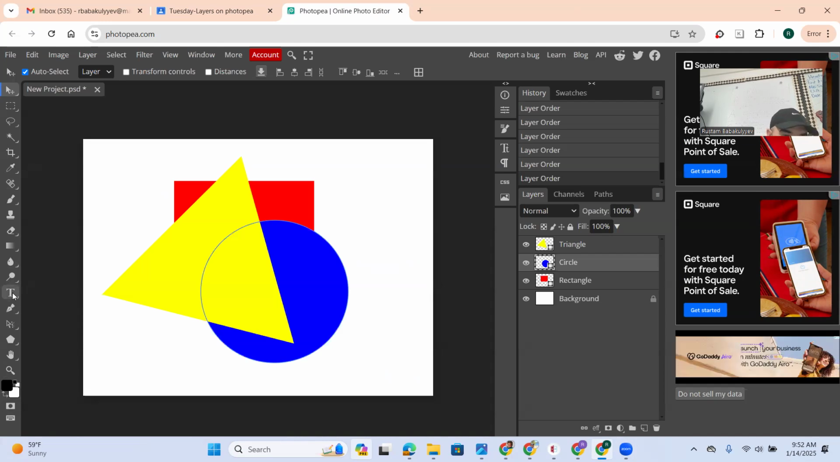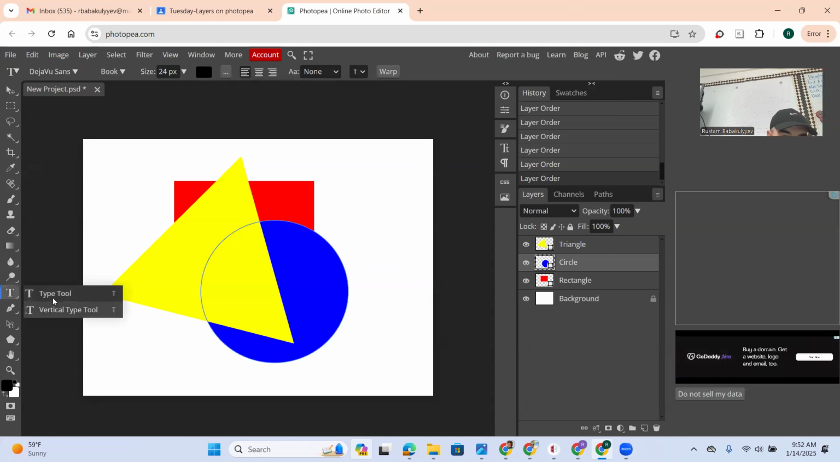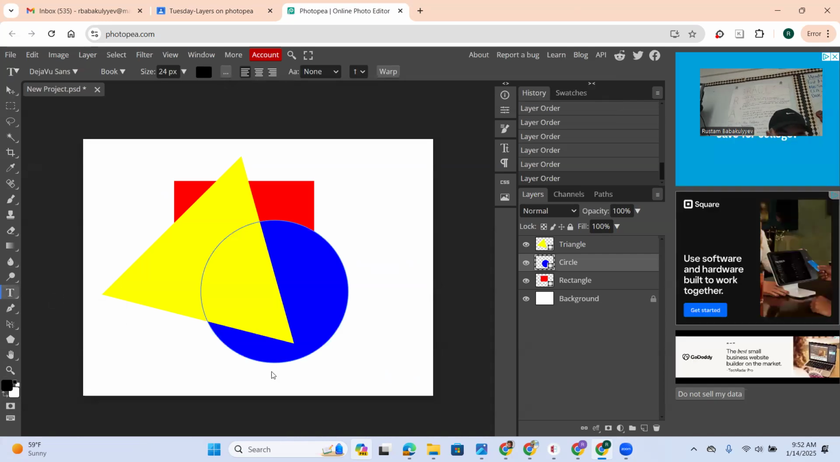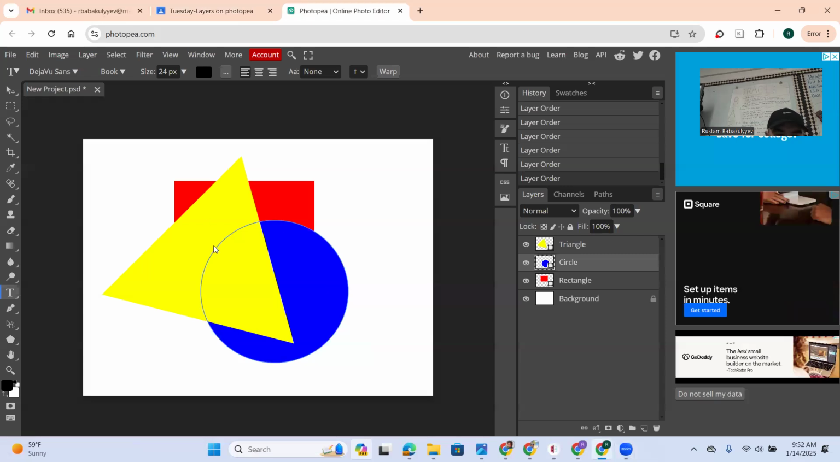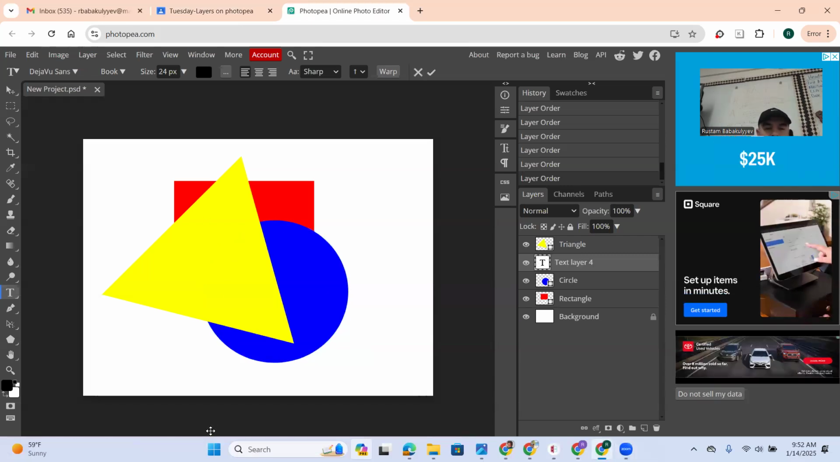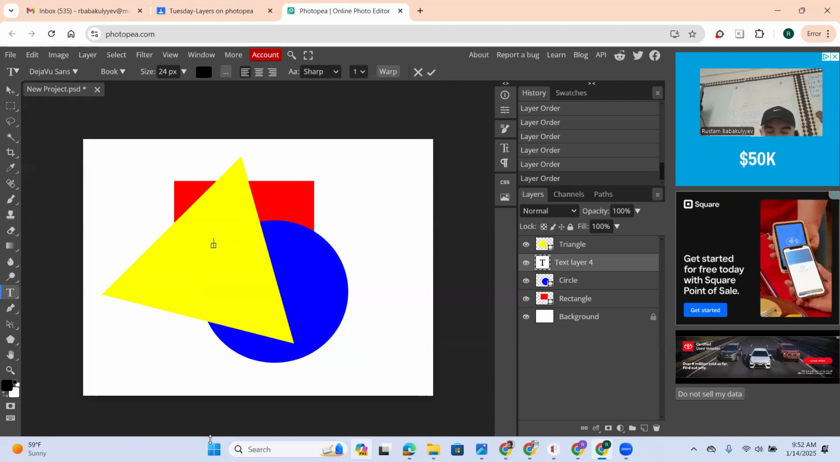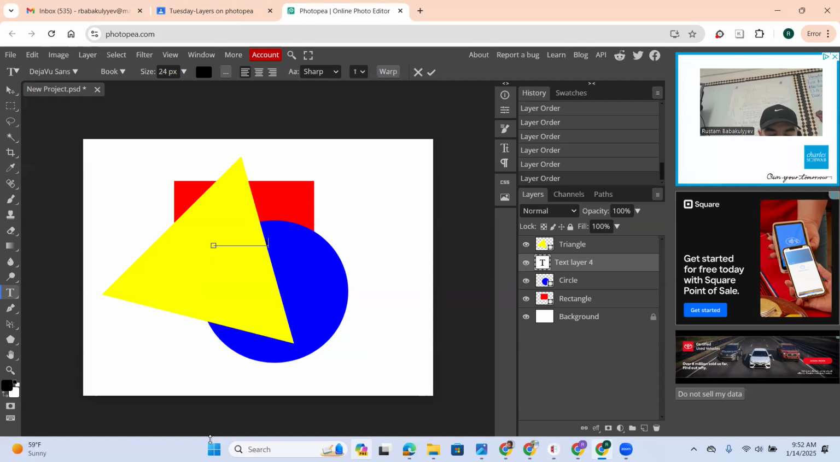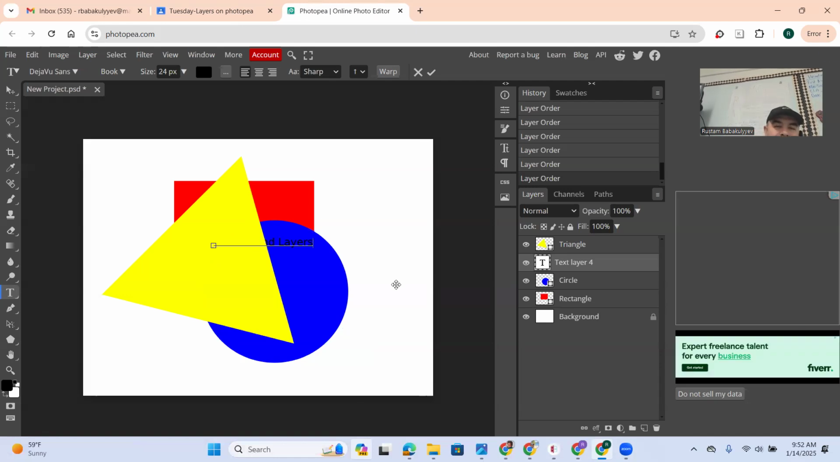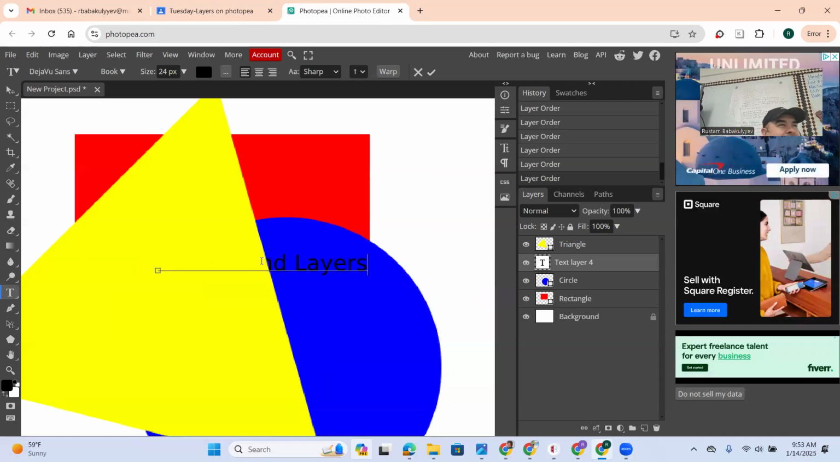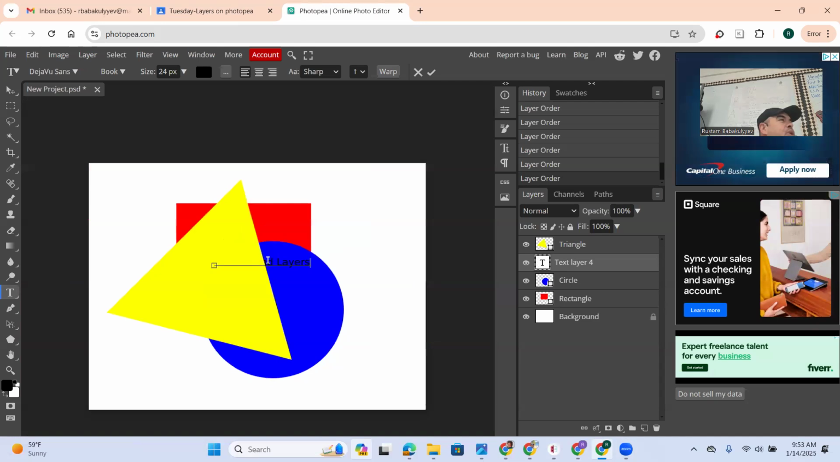There we go. Click on T, okay, type tool, and then click on top of your stack, and just type. It's not going to show up, just type. So I'm going to type shapes and layers. Right now you don't see it. Do you know why? Why do you think you don't see it? Because the triangle is covering it up, right?